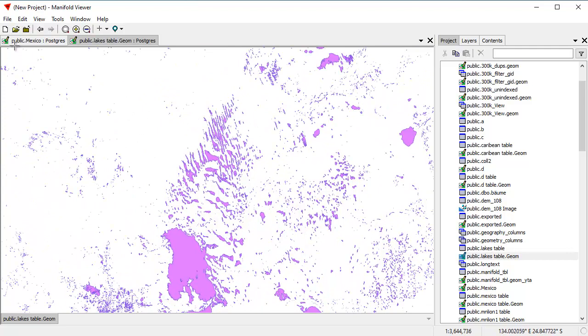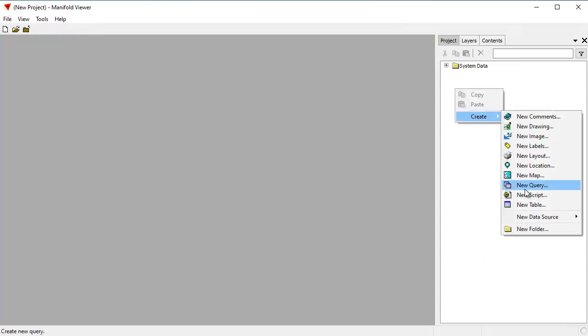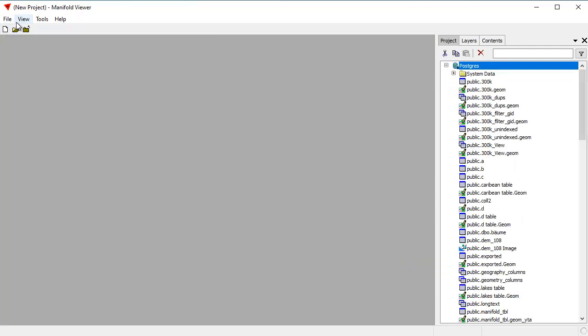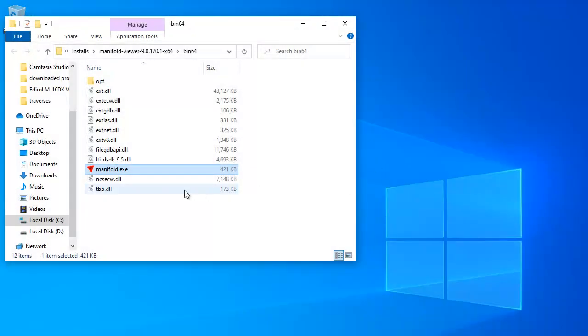Now what's cool about this is that if I click File, New, and we open up a new project, the favorite is still in there. New data source, and there it is, Postgres. Launch it one more time. And now let's close Viewer. Exit Viewer, exit application, yeah, sure. And let's launch Viewer again.